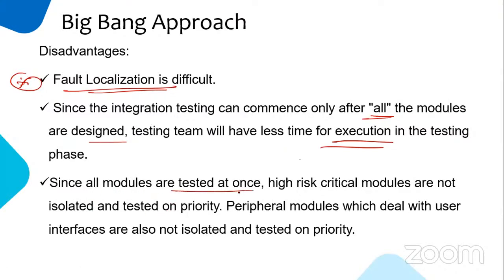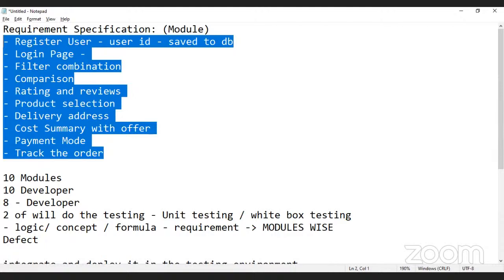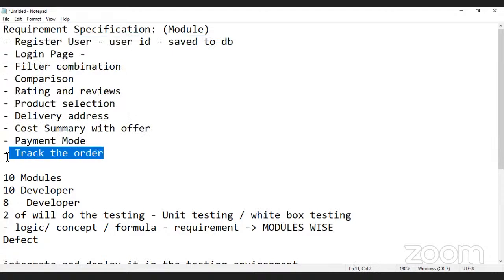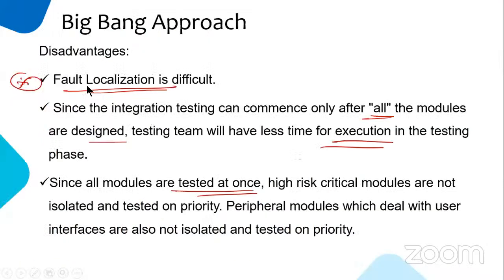Since all modules are tested at once, we are not giving equal importance to all the modules. To be frank, out of these 10 modules, the most important modules for any company are the payment module, then product selection module, and track the order. These three are most important. But when you go for big bang, you are giving equal importance to everything. Equality here is not good actually. We have to focus more on the one which is very important, which has a high risk factor. Such things are not possible in the big bang approach.